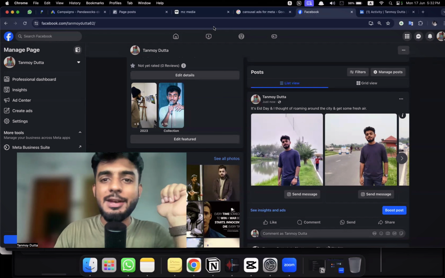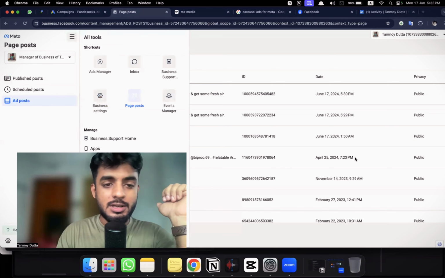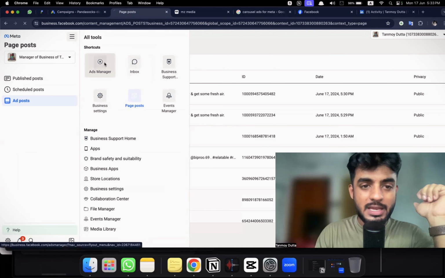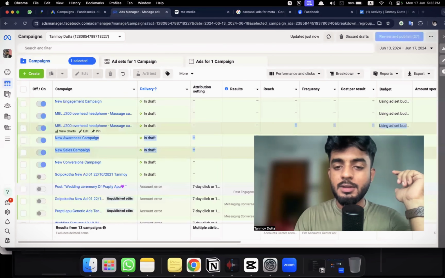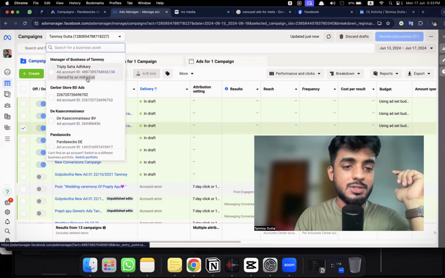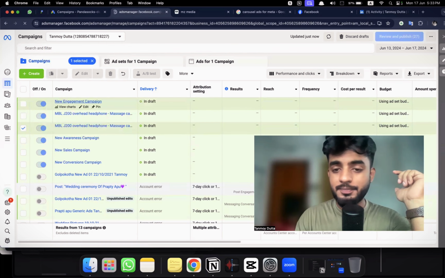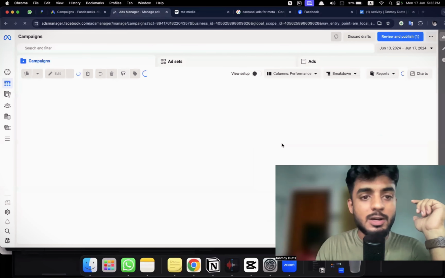Now I have to turn the ad off. Where was I? Yeah. Now you have to just select all tools, then go to ads manager. So I have access to a lot of ads managers. That's why it brought me up to a different one. So I have to select the one I was using. That one is actually the one I was using. Just a German client's ad account.